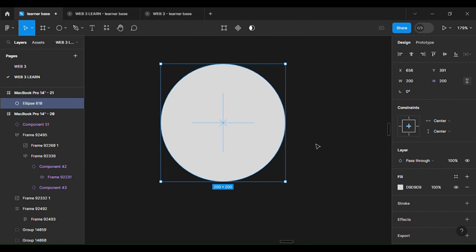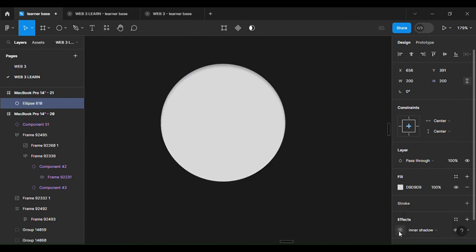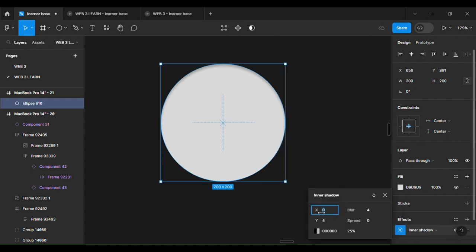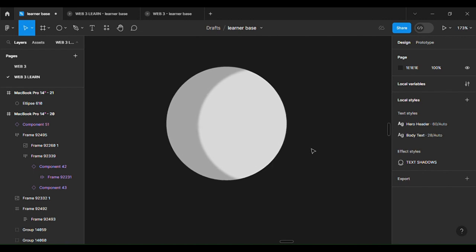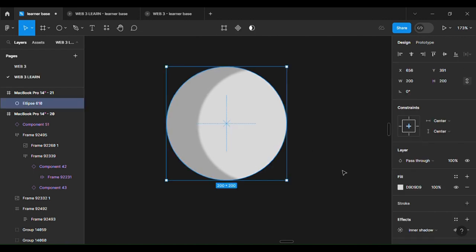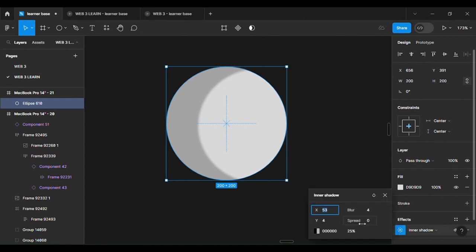We're going to add a shadow to this plane shape. So first of all, we go to effects, then inner shadow. Let's increase the X value. By increasing the X value, we have successfully transformed this shape into a 3D shape, though it's not looking like that right now. But by the time we increase the blur, it's gradually giving it the shape of a sphere and not just an ellipse or a circle.